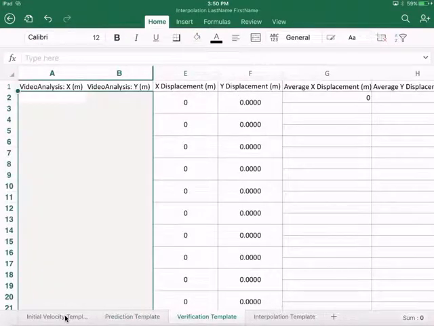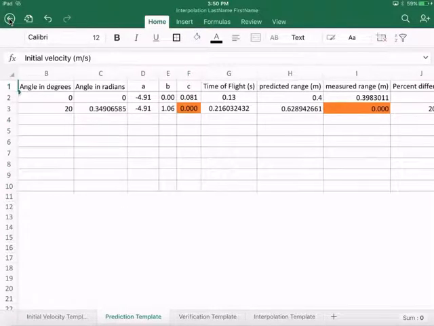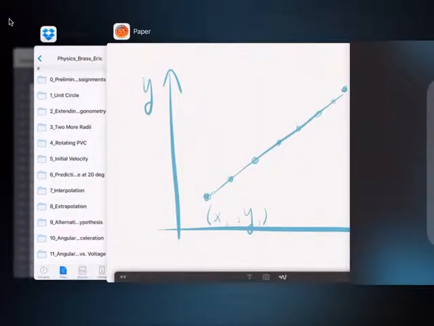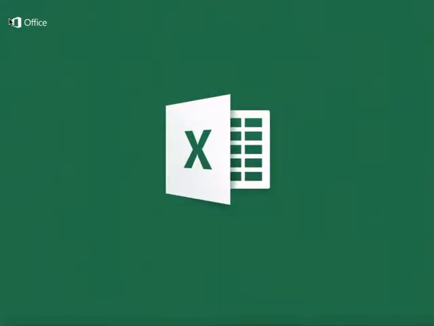Now we need our data for our verification template. So let's go back to predicting the range. It's not going back for me, so what I'll do is close it and go back into it.